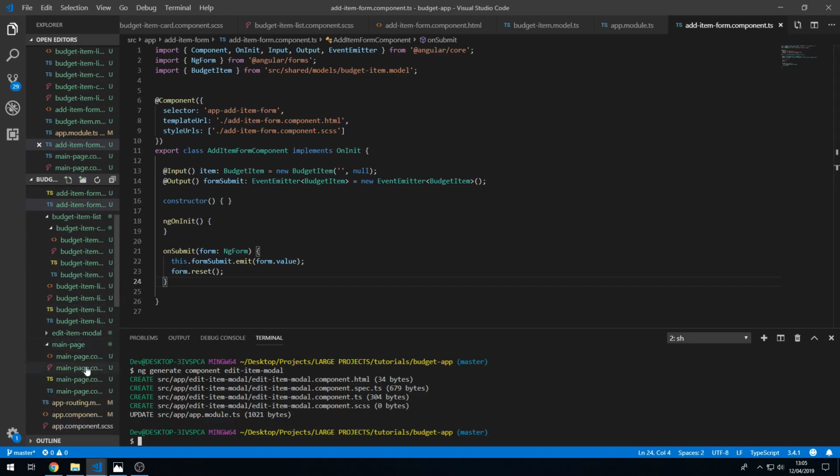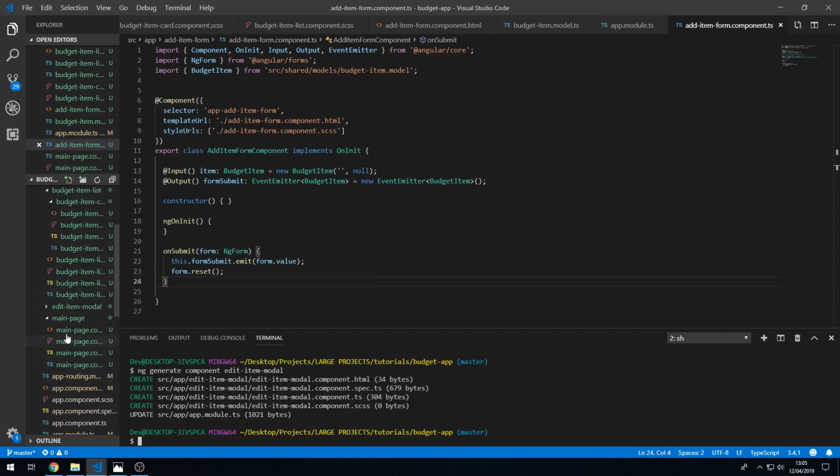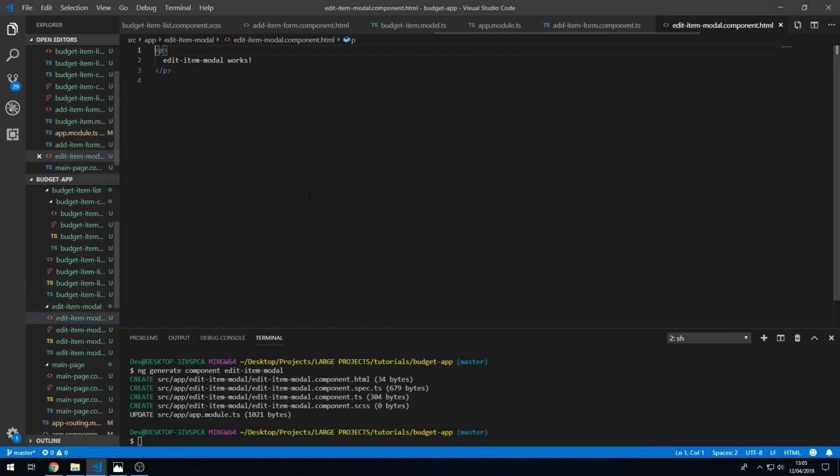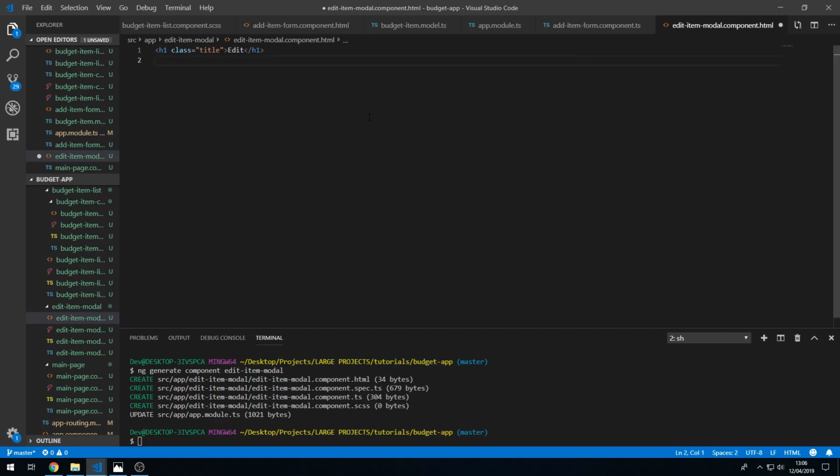Let's go to that component here. Here it is. And let's go to the template here, and let's start creating this modal. Essentially all we'll have here is a heading with a class of title. And here this will say edit. And we then want to put in the form. So let's use the selector for that form.